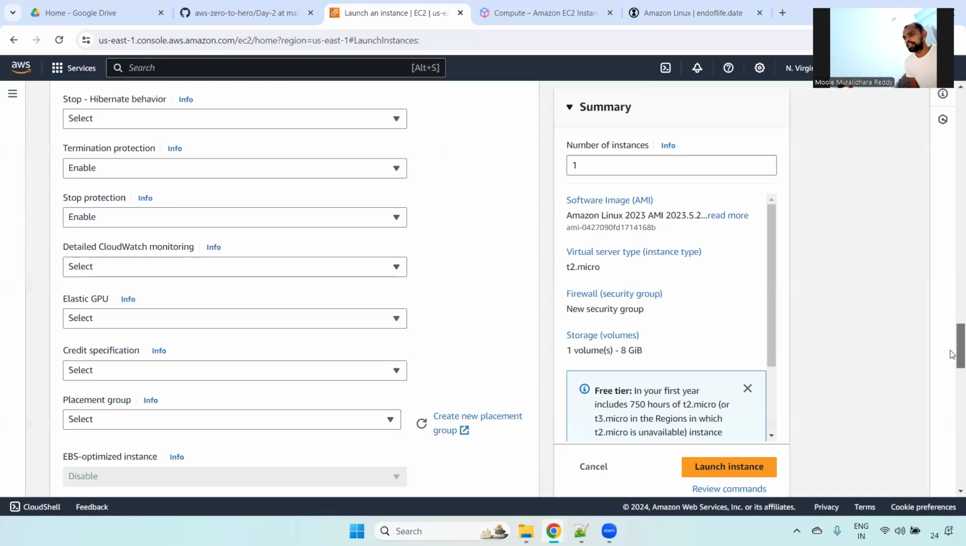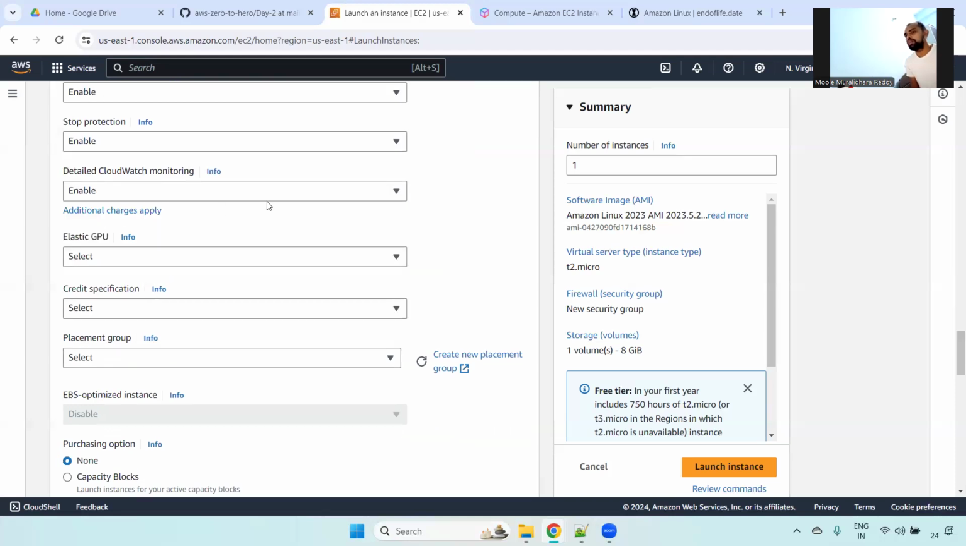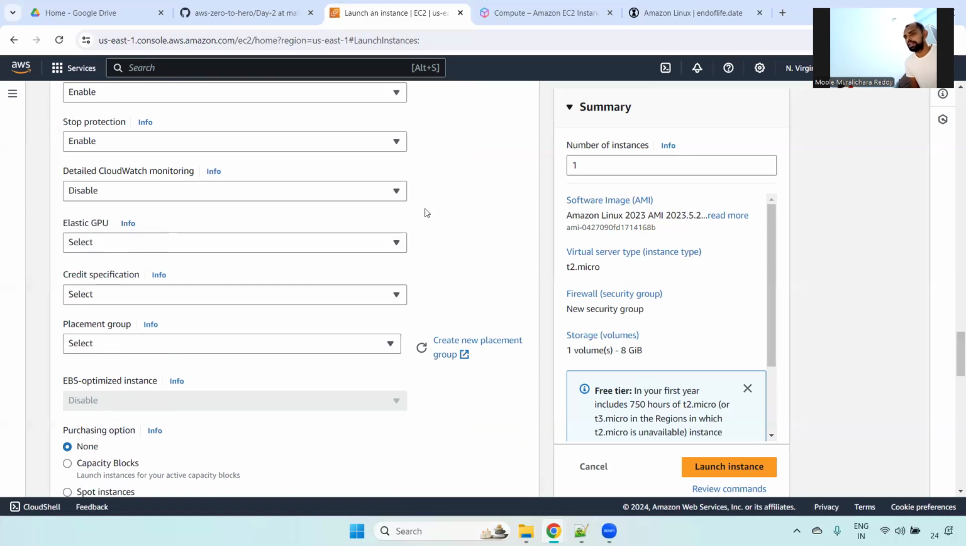Okay. And the next thing is CloudWatch monitoring. By default, it monitors every 5 minutes. If you enable it, it will monitor every 1 minute. But if you enable this one, it will be charged. So currently we don't require it, just disable it. Even in real time, based on our need, we will decide whether to enable it or not. For the majority of servers we won't enable CloudWatch monitoring because it is more chargeable.